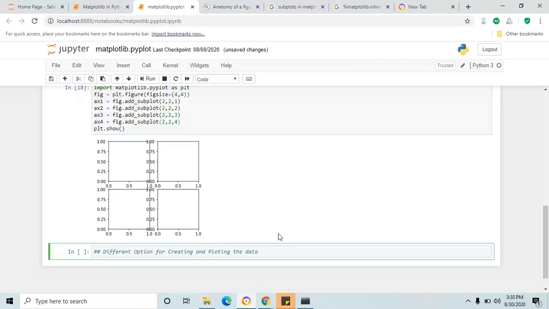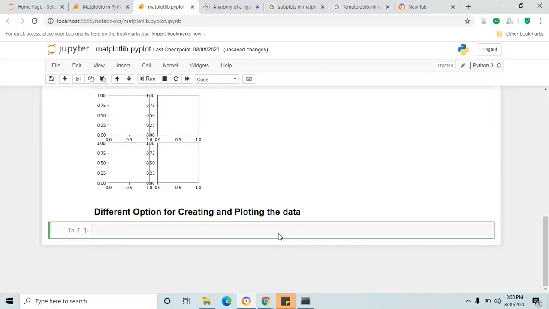Different options for creating a figure and plotting data. Actually, there are three different types of methods available for creating a figure and plotting the data. There are many more, but let me give you some insight about these three methods so that you can refer to which one you feel is easy to grasp. Fine. The method one.